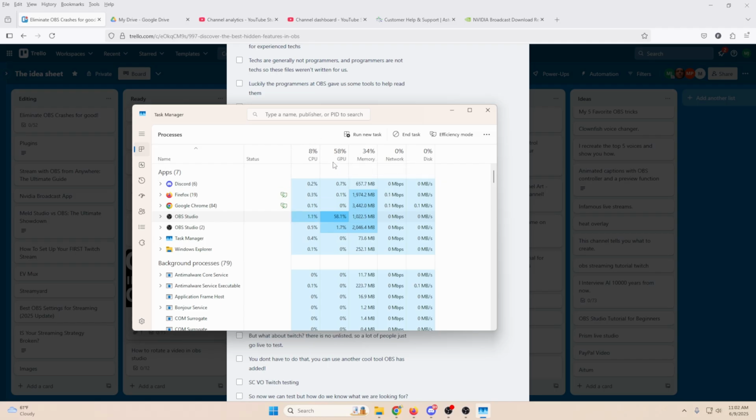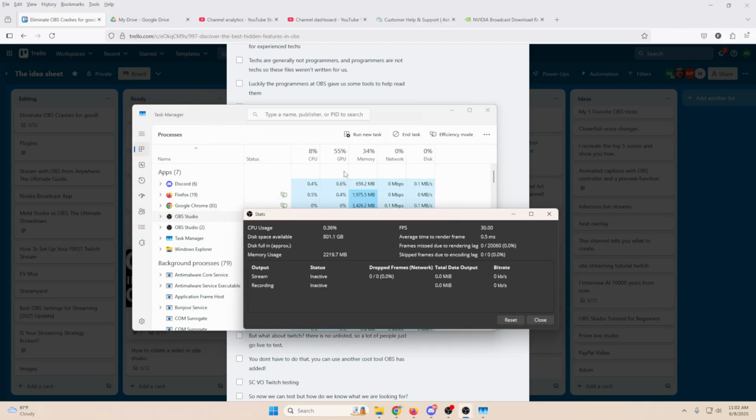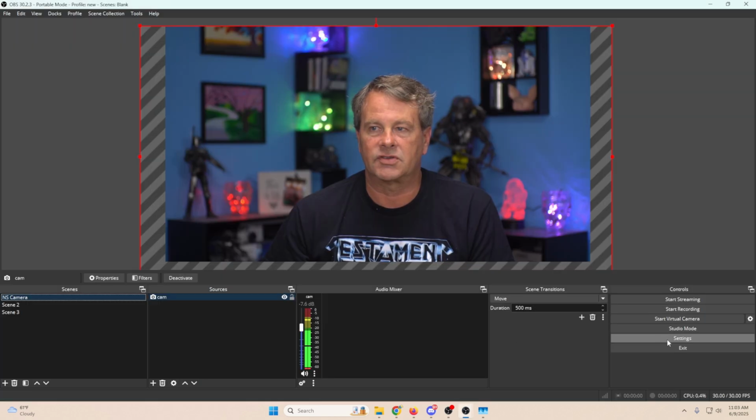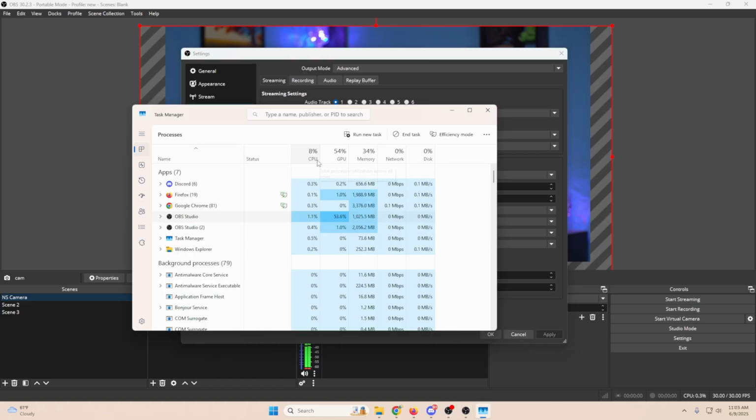If these are close to 100%, especially if you're dropping frames in your stats window, if your GPU or your CPU are too high and you're dropping frames, that's a pretty good dead giveaway that you're going to need to modify your stream settings and your output. So your bitrate or something like that will have to be adjusted in order to compensate for the 100% you're getting in your CPU or GPU.